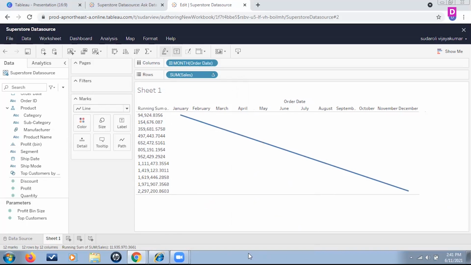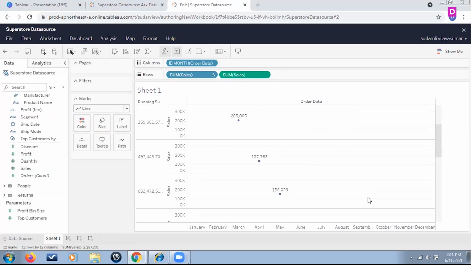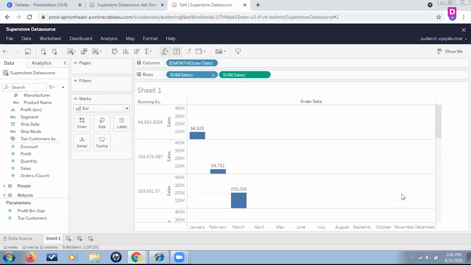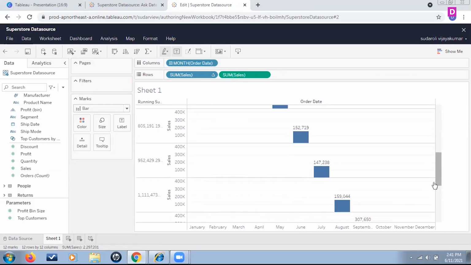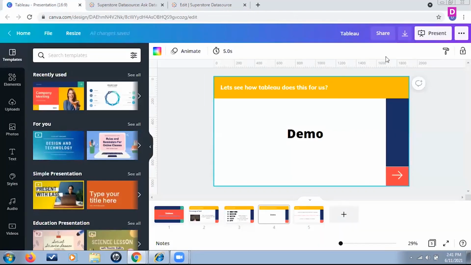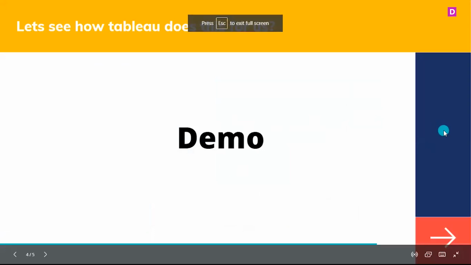If you want to see the same thing in a bar graph, then again you can put the sales here and choose a bar graph. You can see that this is shown in your bar graph. So these are different options that you could use to perform various types of table calculations in Tableau. I hope you got an idea on the different types of table calculations in Tableau.